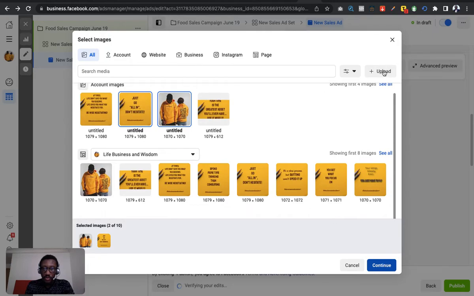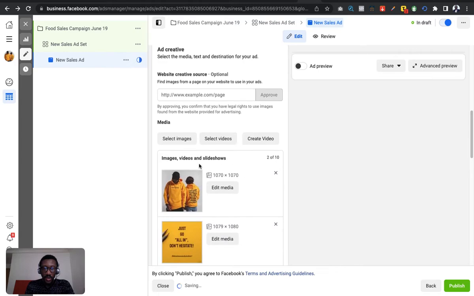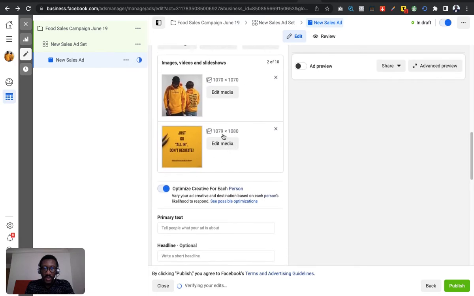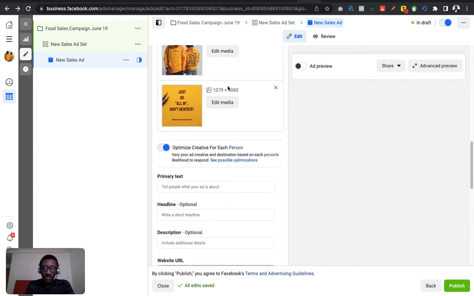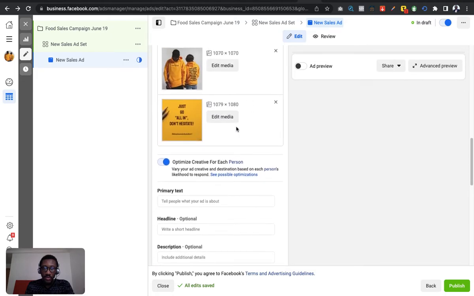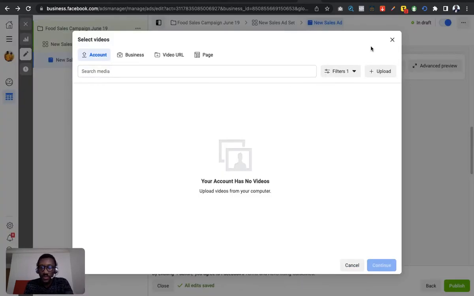If you want to upload, you just come here, you click on this plus upload, then it takes you to a folder on your laptop where you can select the image you want. Now I've selected two images. Now as you can see, 2 of 10. I can select up to 10, but I'll be making use of 2 to just allow you guys see what I'm talking about. Let me see if I have videos in this account. Okay, no video.